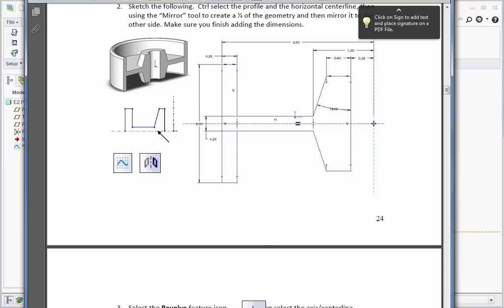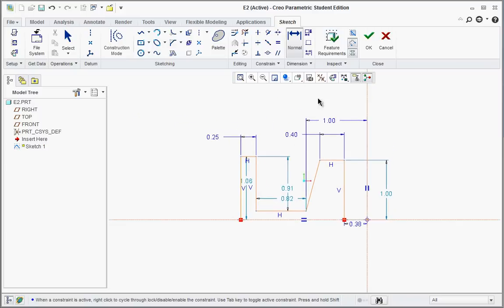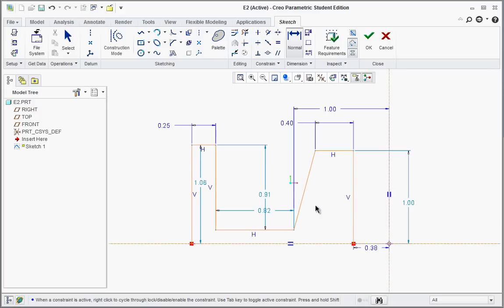The next dimension that we need to put in is this dimension from this corner. It's 1 inch based off of the center line. So we can select that corner, select the vertical center line on the right, and then move your pointer up here above to middle click to drop the dimension, and that's going to be 1. We can now put the angled dimension in.